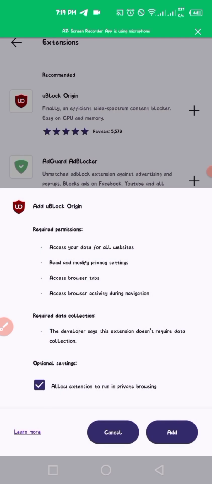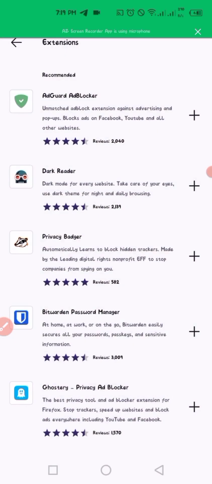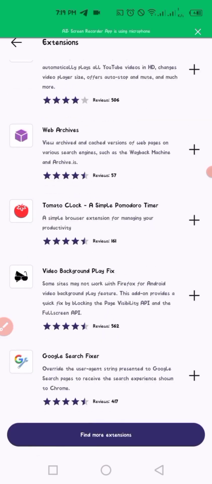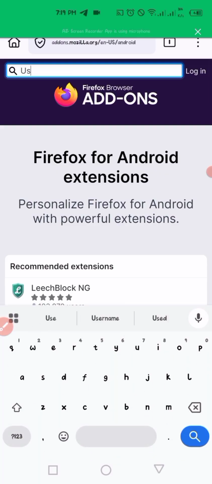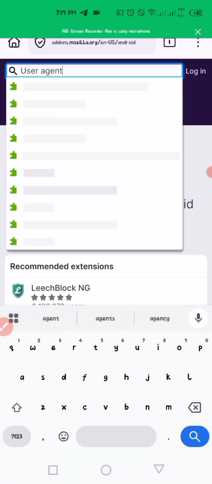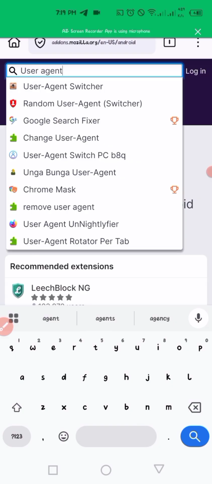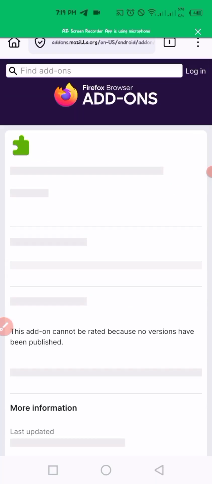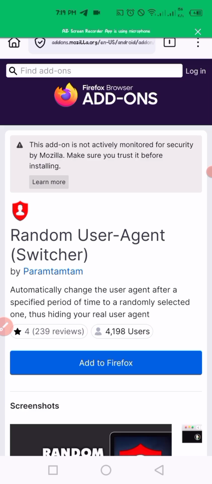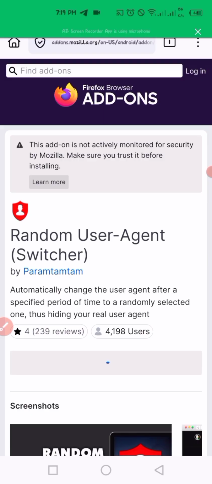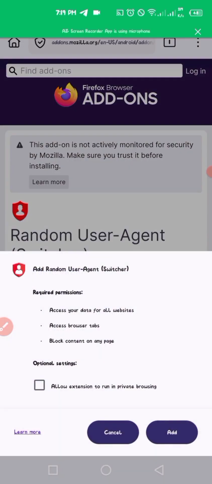Let's add. Okay, so now the other thing we want is to find more extensions, because there's a particular extension we need to actually change our fingerprint. So if you click on find add-ons, you search for user agent. Yes, this Random User Agent, that is the one we are going for. So you click on it, then you click on add to Firefox. Now it's installing it to your browser. Allow extension to run in private, add.